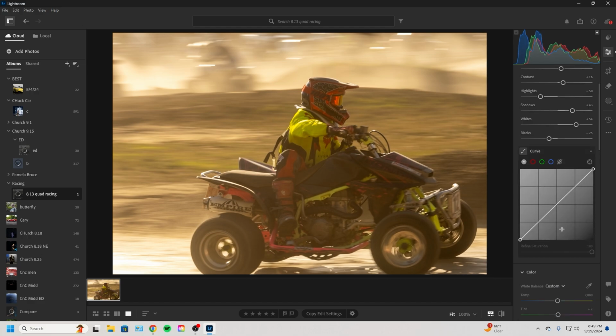So now you could get into curves. If you're just now starting out and you want to learn everything, I would tell you to take some time to not use curves.